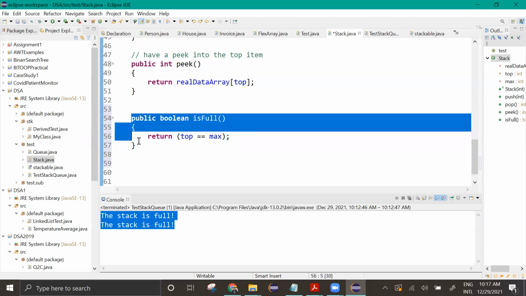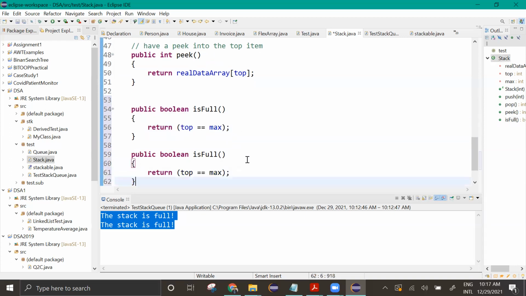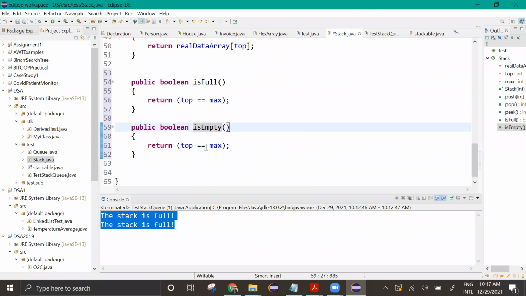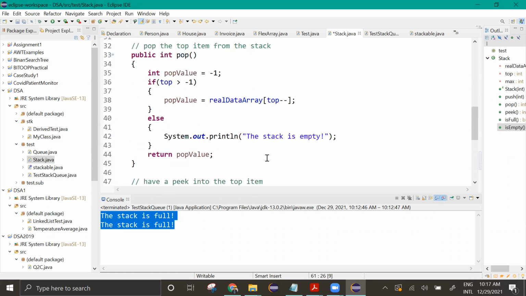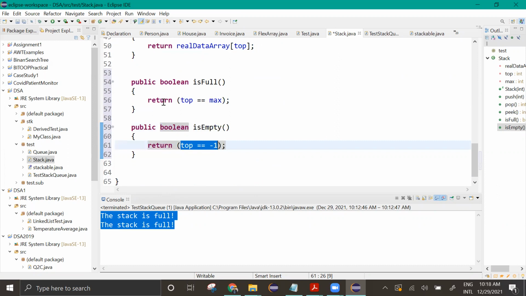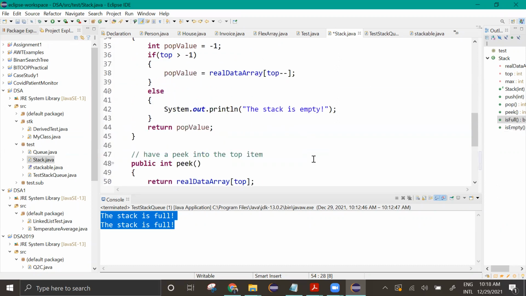Right? Similarly, we can add isEmpty. If top equals -1, it is empty. Right. So we can use these methods, isFull and isEmpty, here.